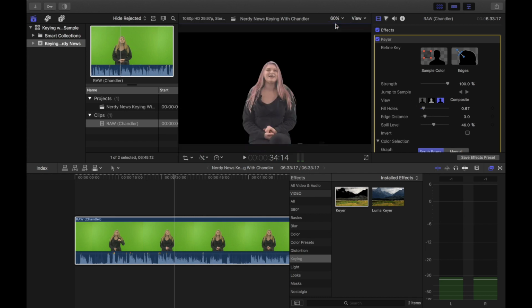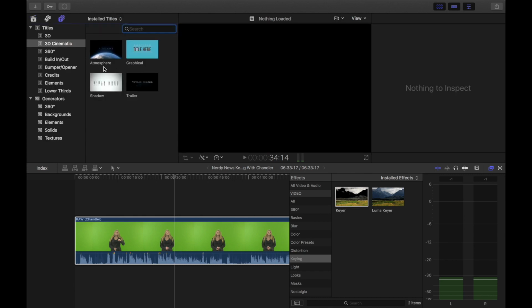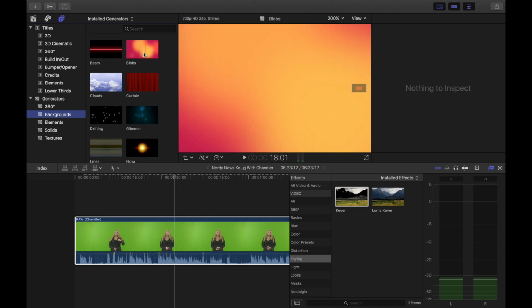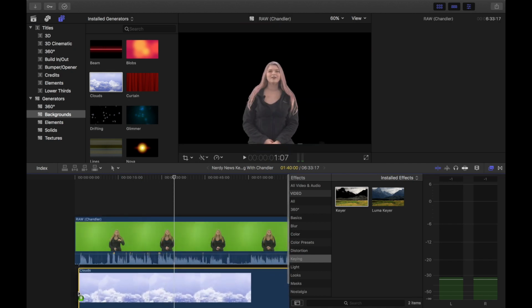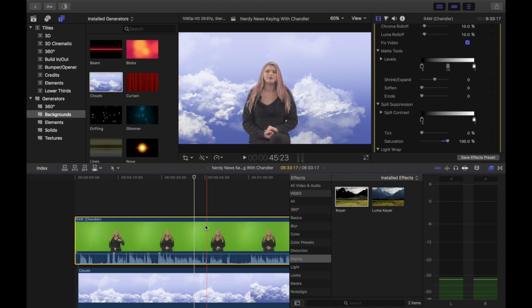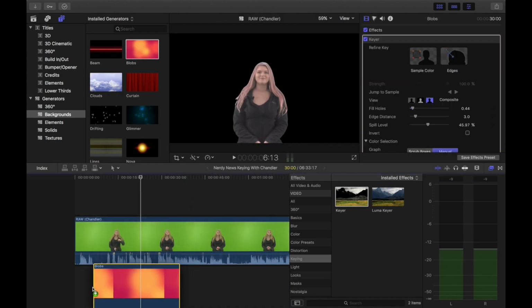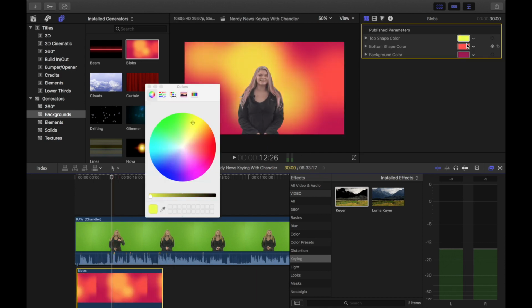Now, once you have your item keyed, we need a background for it. So go ahead and access the Titles and Generators palette by clicking on the Titles and Generators button. Select a generator that you feel will look good behind your subject. Drag that generator down below your clip in the timeline and place it. With the generator highlighted in the project timeline, view the inspector window. Here you can change many of the characteristics and settings for the generator.